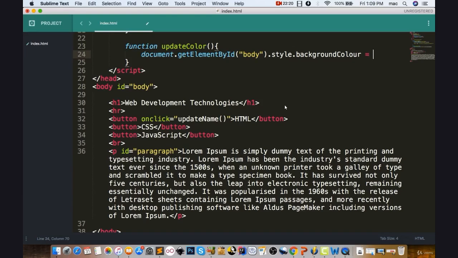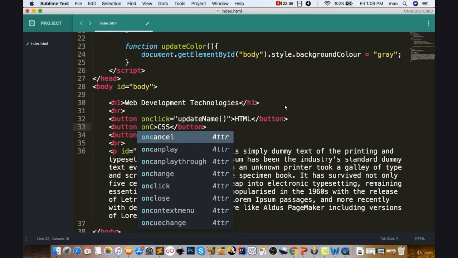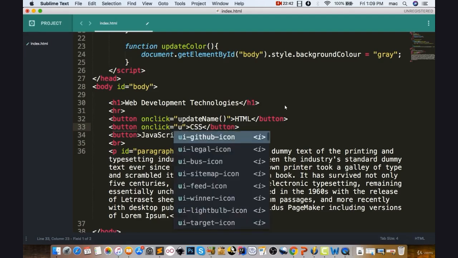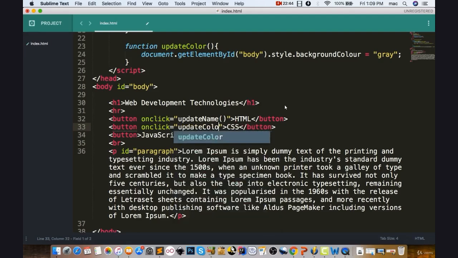Then is equal to, in quotes, let's specify the color name. And then close this with a semicolon. Now let's call our function for the CSS button and use the onClick and use the update color button. Make sure your case as well as your spellings are correct because it might not work as expected.